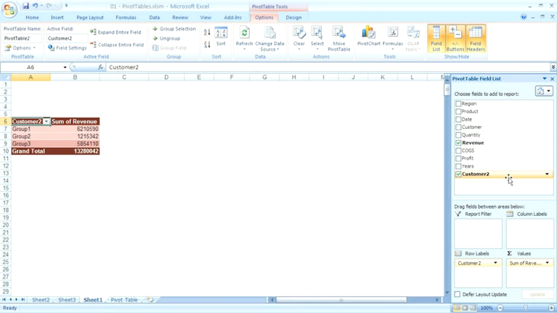There you have it. Excel offers many different options for grouping. Dates, obviously, is the one that gets grouped the most often, but it's possible to take text entries and group them into logical groups using the group selection option.